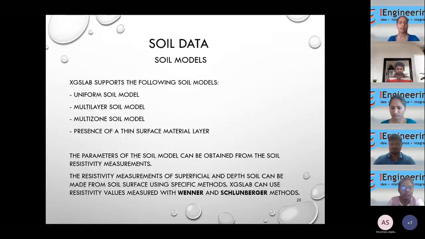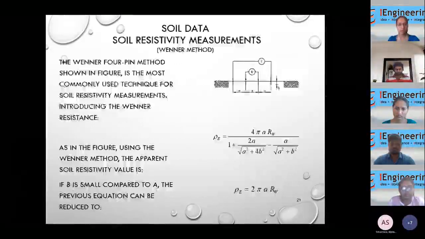Then soil data. As far as soil data is concerned, there are different soil models, like the uniform soil model, multi-layer soil model, multi-zone, and presence of a thin surface material layer. How can we measure this soil model? We have adopted two methods. The first one is the Wenner method, the second one is the Schlumberger method. We will see more about these methods in the next slides.